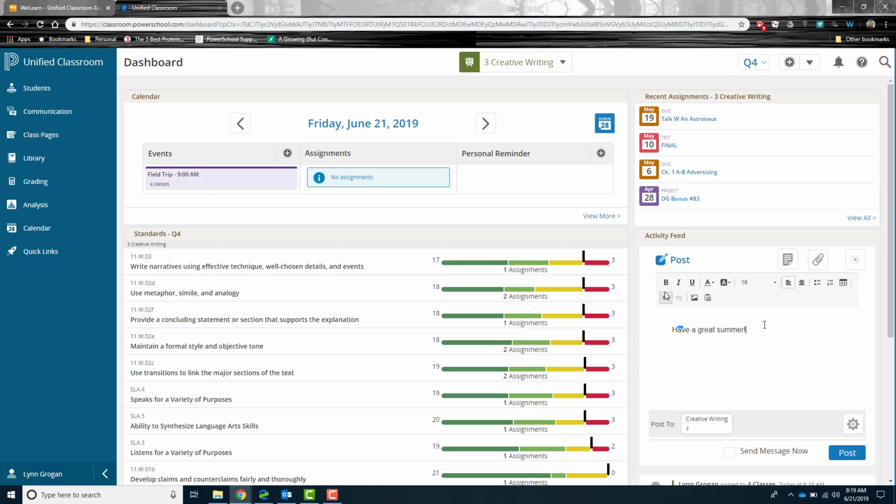As you can see, you have the ability to change a bunch of different parts of this message. You can center it, you can bold it, you can even change the font size. You also have the ability to add pictures and paste directly to Word. One of the nice features about the activity feed is that you also have the ability to attach assignments and files.